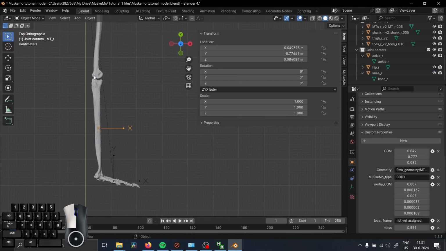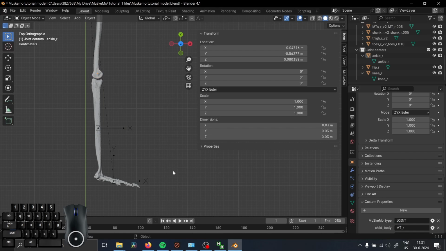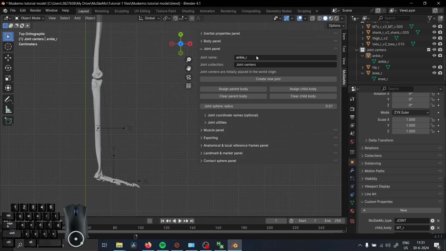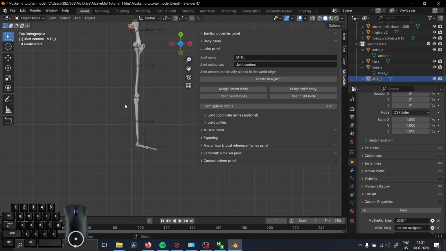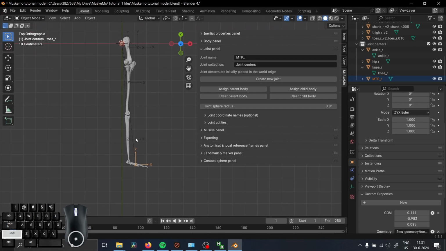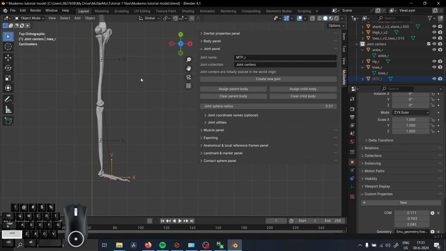Now there's one more joint we need to add, and that is a MTP joint, metatarsophalangeal joint. Let's add this MTP, create new joint. MTP is here. Let's assign the metatarsals as the parent body. Let's assign the toes body as the child body. And let's say I'm not happy with what body I've assigned it to.